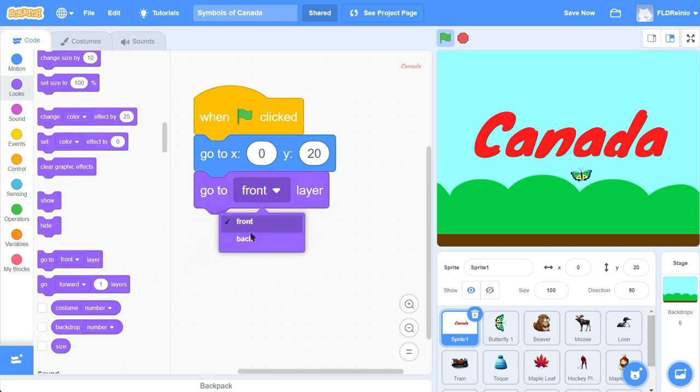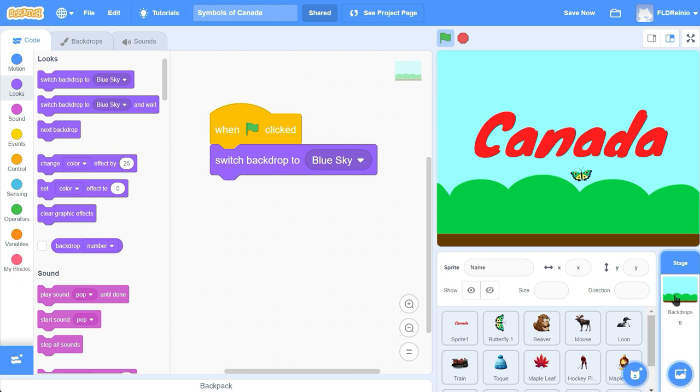So, I'm going to pause, let everybody catch up, go and find the Symbols of Canada project in Scratch, open it up and remix it, and then choose a backdrop that you like. I chose blue sky, but there's a whole bunch of different ones for you to choose from, so make sure you switch to the right backdrop.